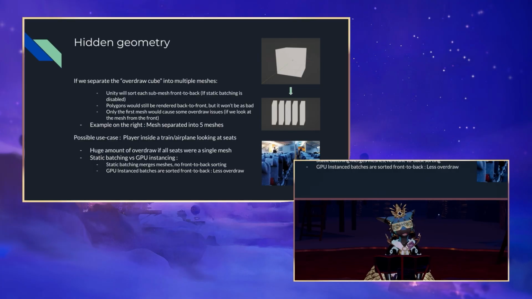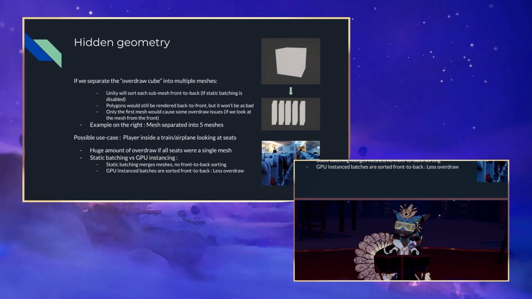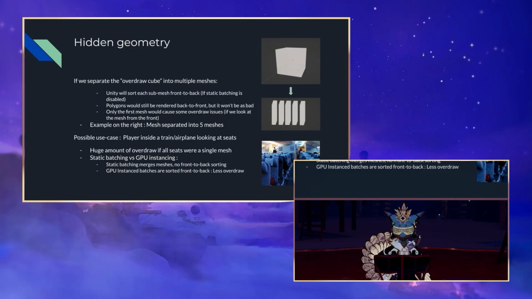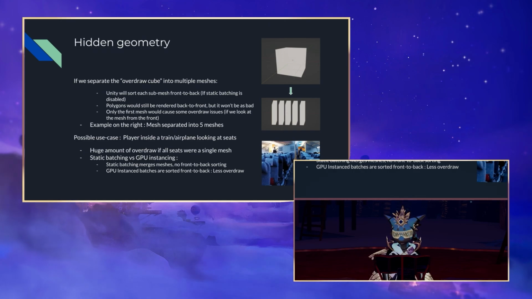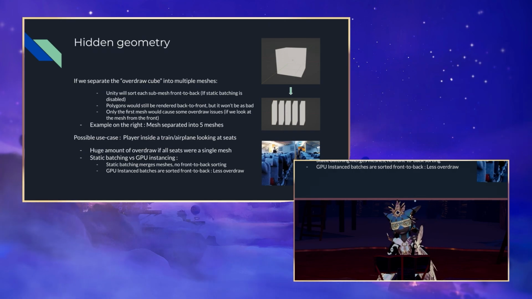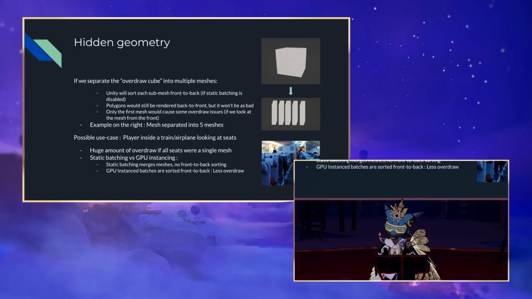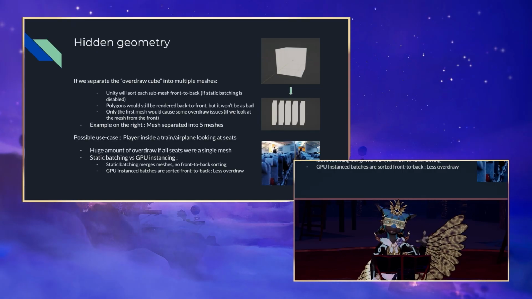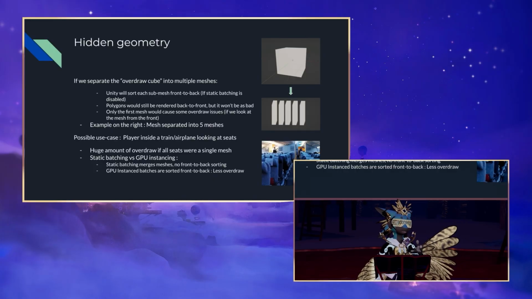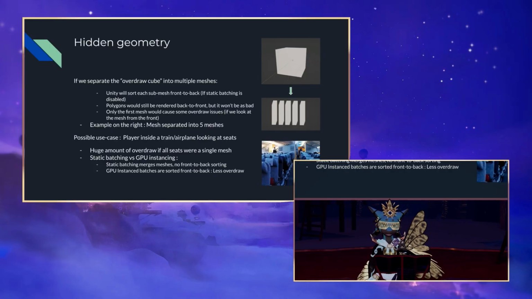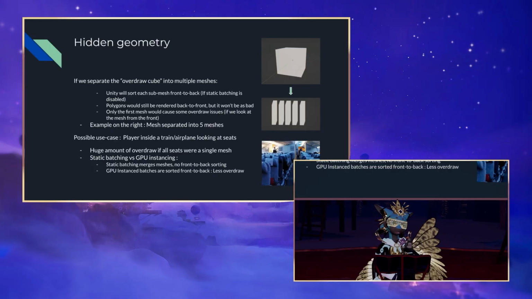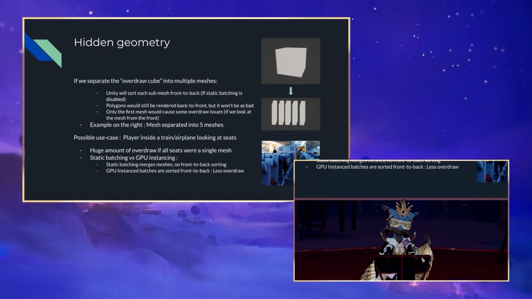So that's actually the weird thing about overdraw. Sometimes you can have good performance, but then when you go to a different spot of the world and look behind you, you have terrible performance because of overdraw. So what I would personally do in this particular case is separate each chair into a separate mesh. By doing so, each chair is technically the same mesh, so we can use GPU instancing. And if you use GPU instancing, Unity can sort each of those instances front to back pretty efficiently, so you might have less overdraw.